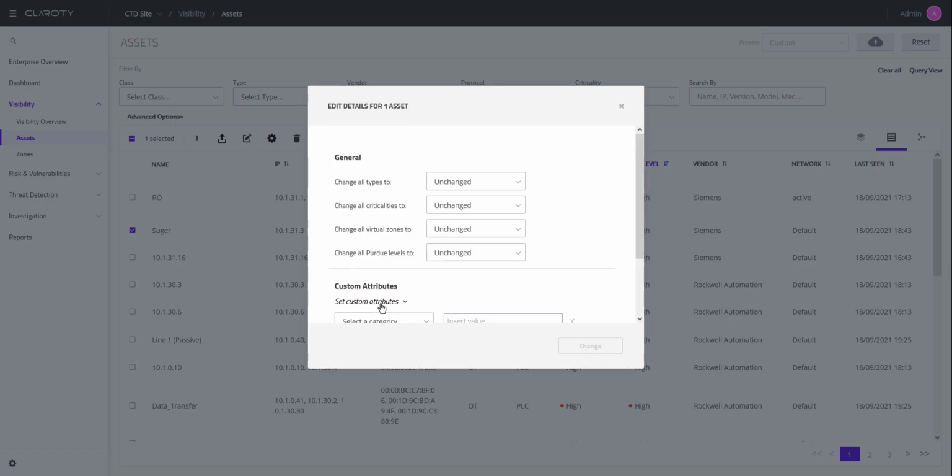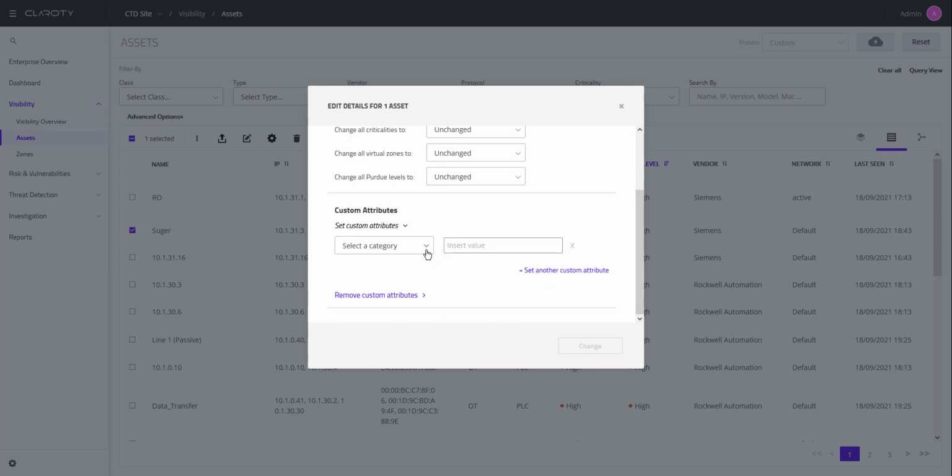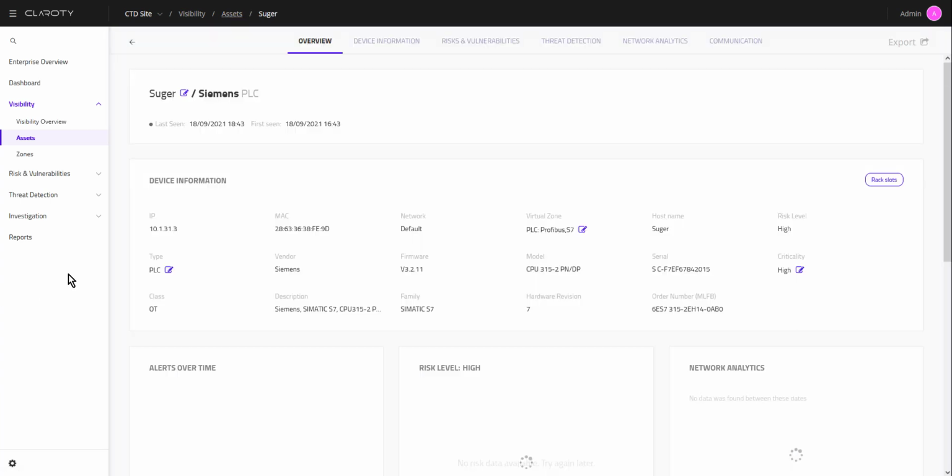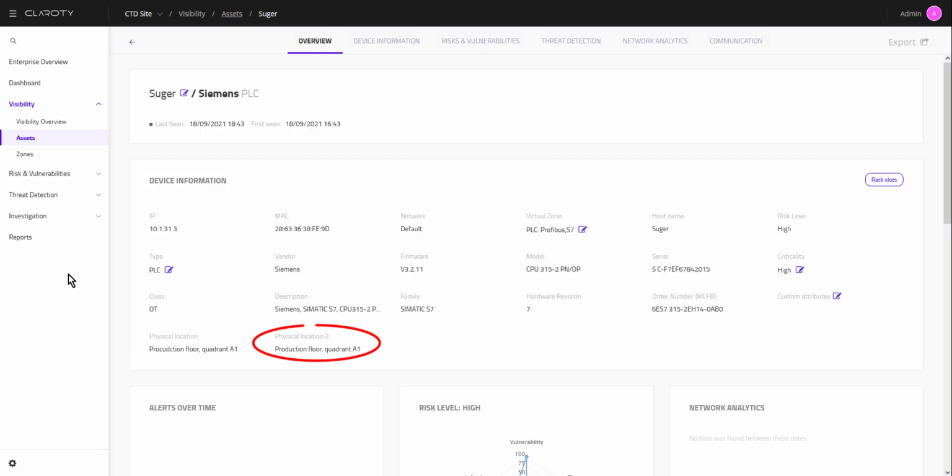First, we set our custom attribute by selecting the Physical Location attribute from the drop-down. Then, we enter the physical location of our asset, in this case, production floor, quadrant A1, and click Change. Now let's check that the attribute was applied to the asset. We click the asset listing, and here in the device information section is our new attribute.